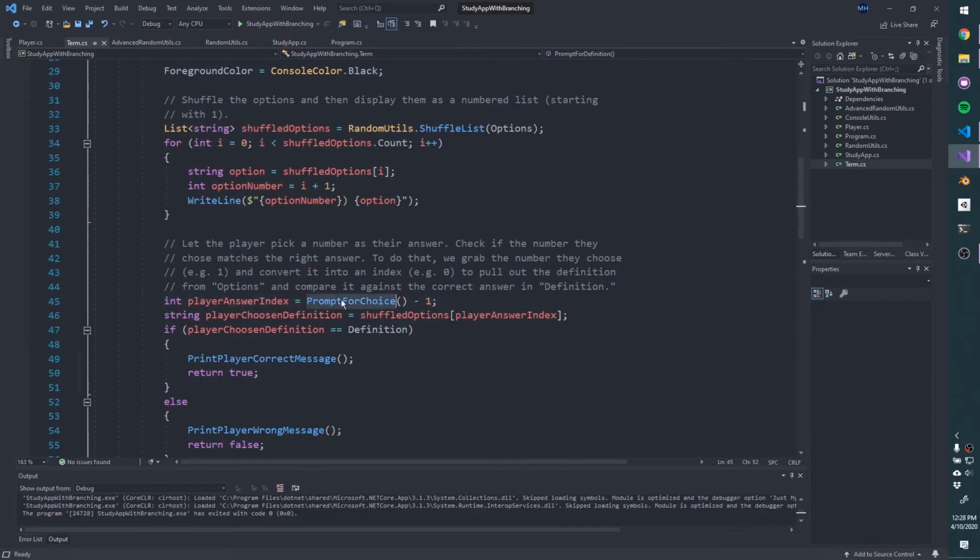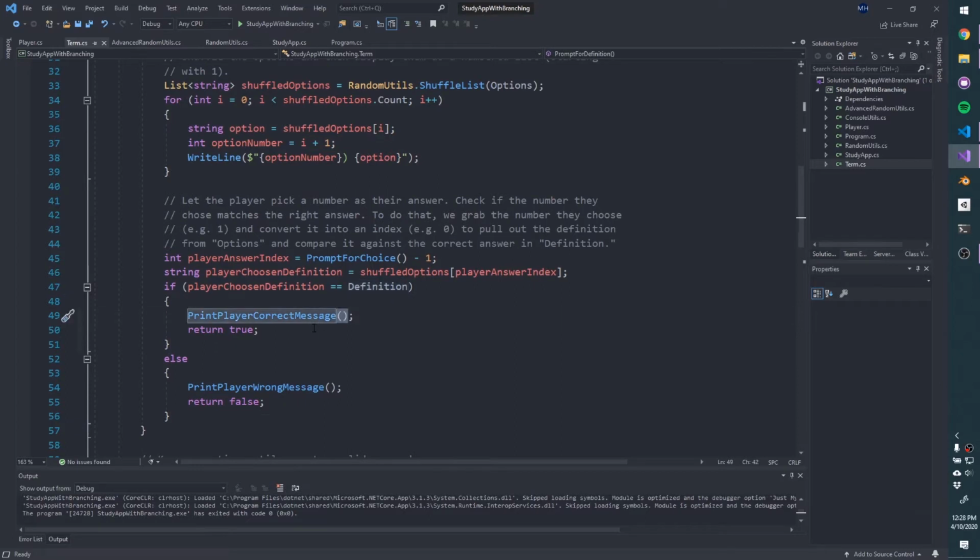But we can see that it prompts the user for a choice of definitions. It checks whether what they chose equals the term's actual definition. If so, it prints out a nice message and then returns true. If not, it prints out that they got it wrong and returns false.